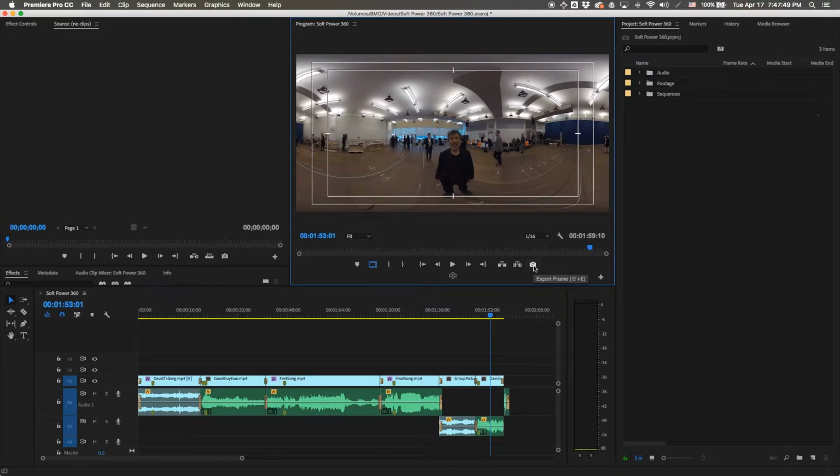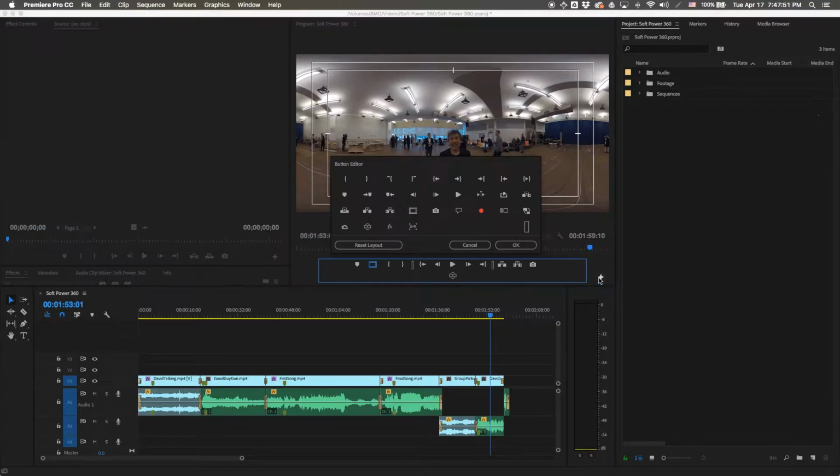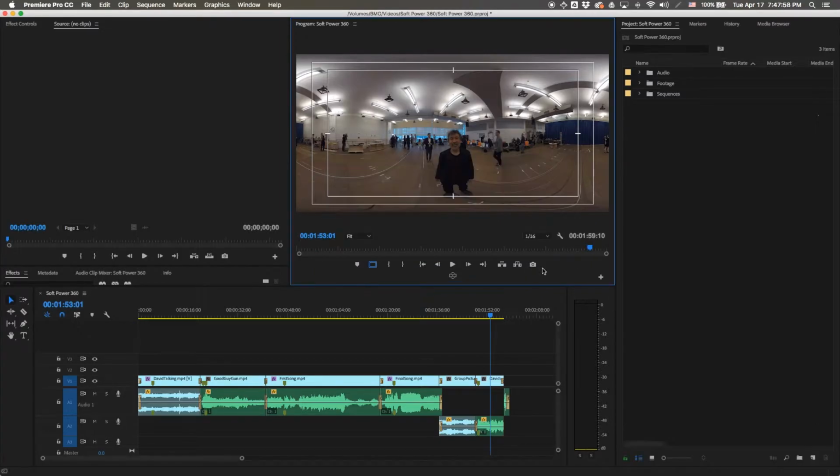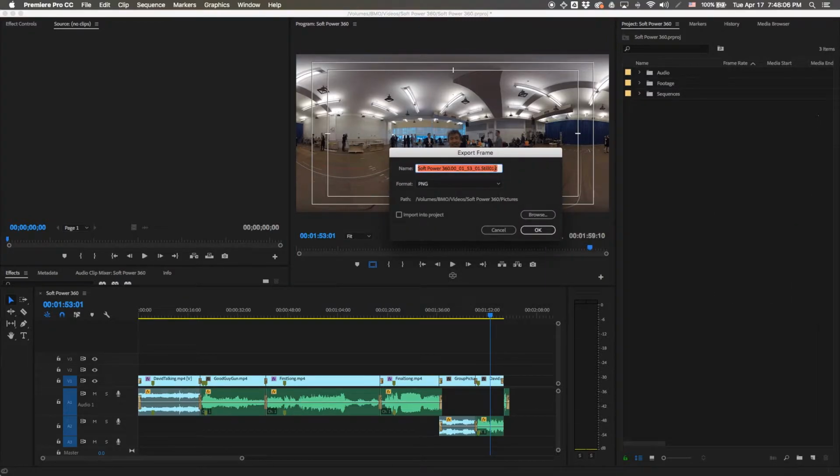If you don't see this icon, then go to the bottom right, click Button Editor, and you would look for the icon and click and drag it to the bottom and click OK so that it is available in your quick access toolbar. So next I'm going to click Export Frame and up will pop this option.